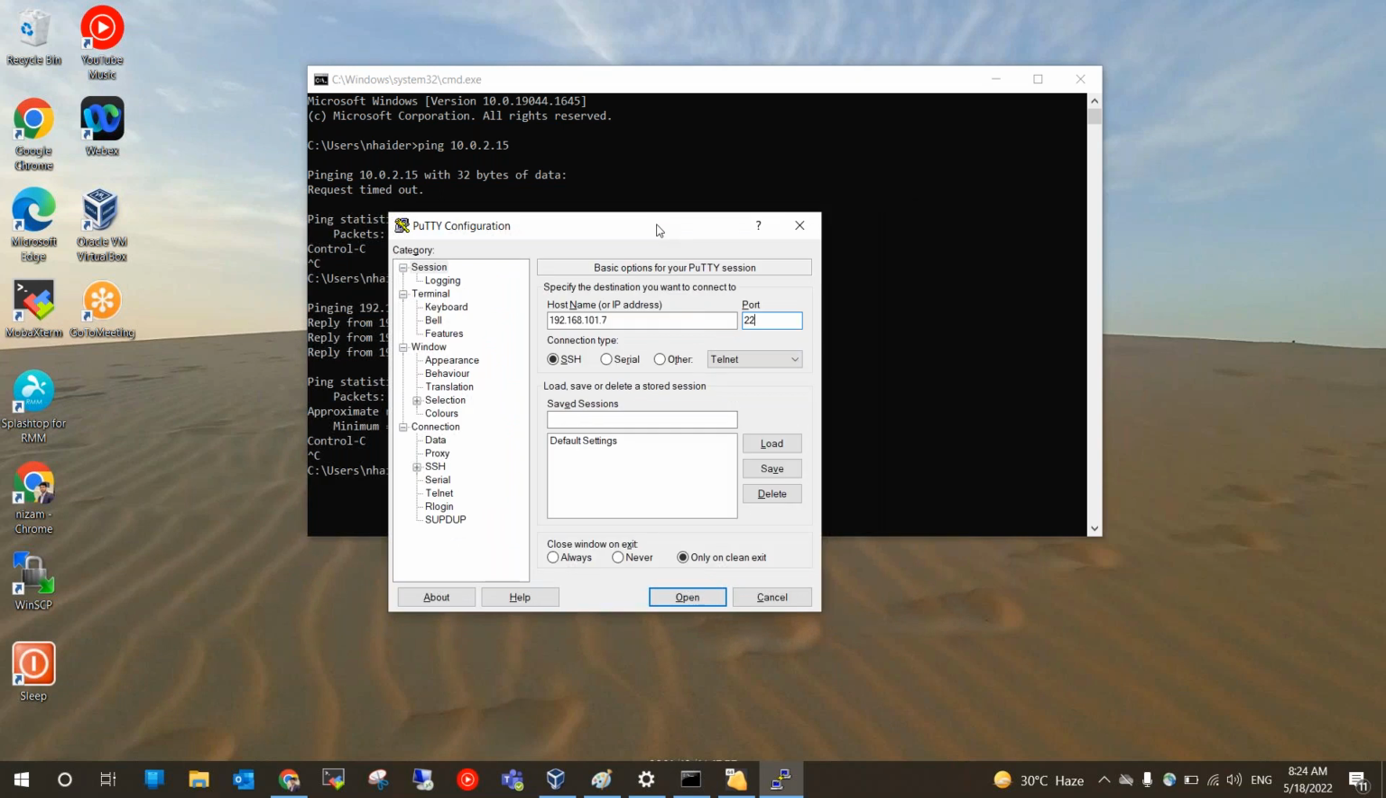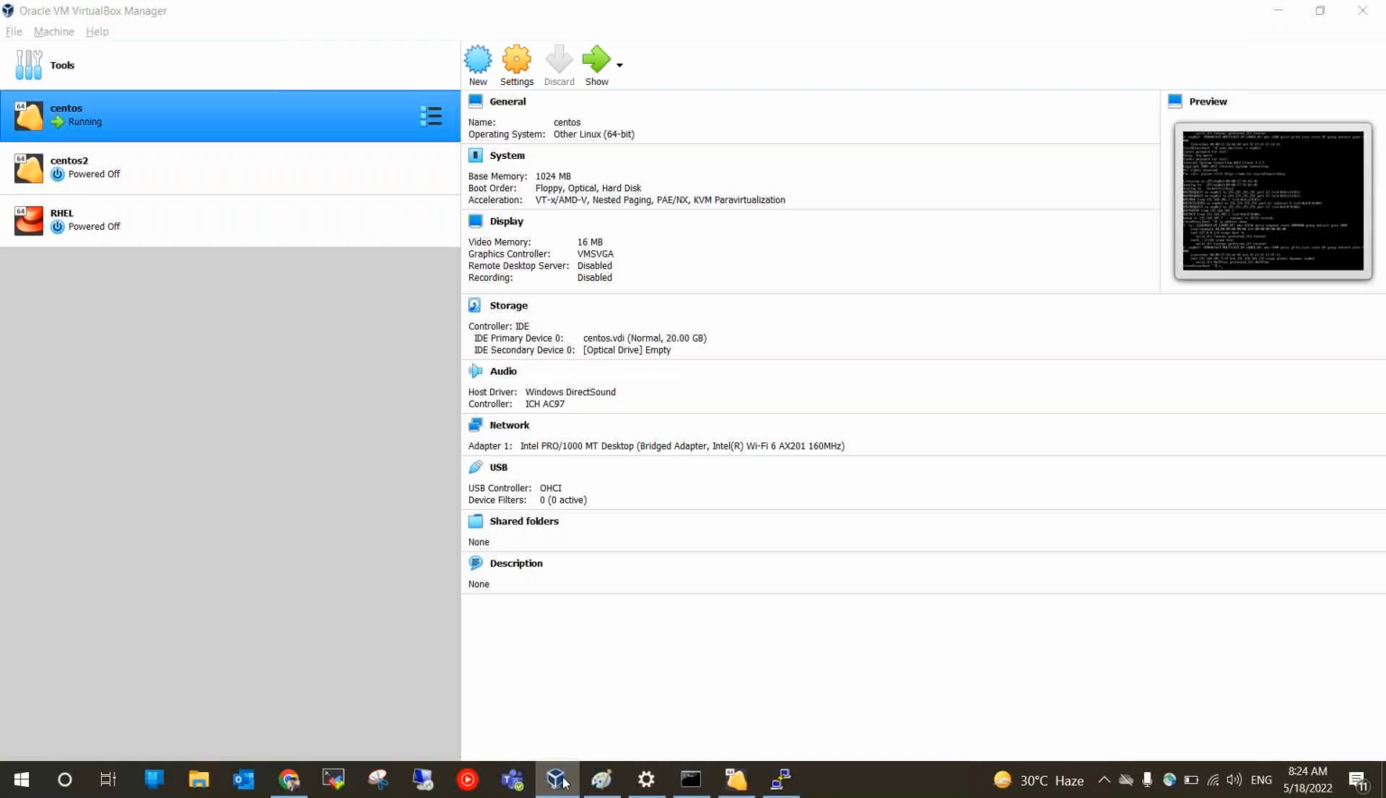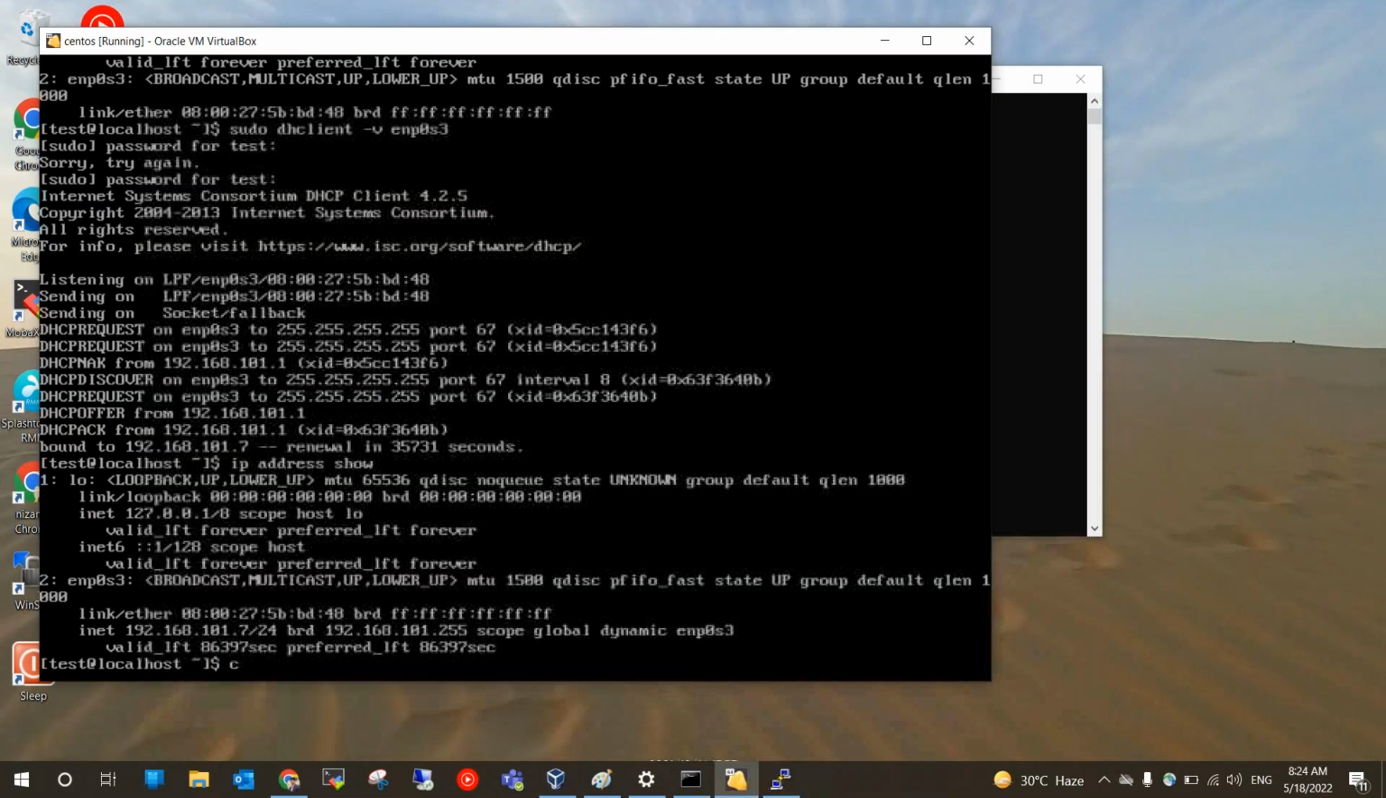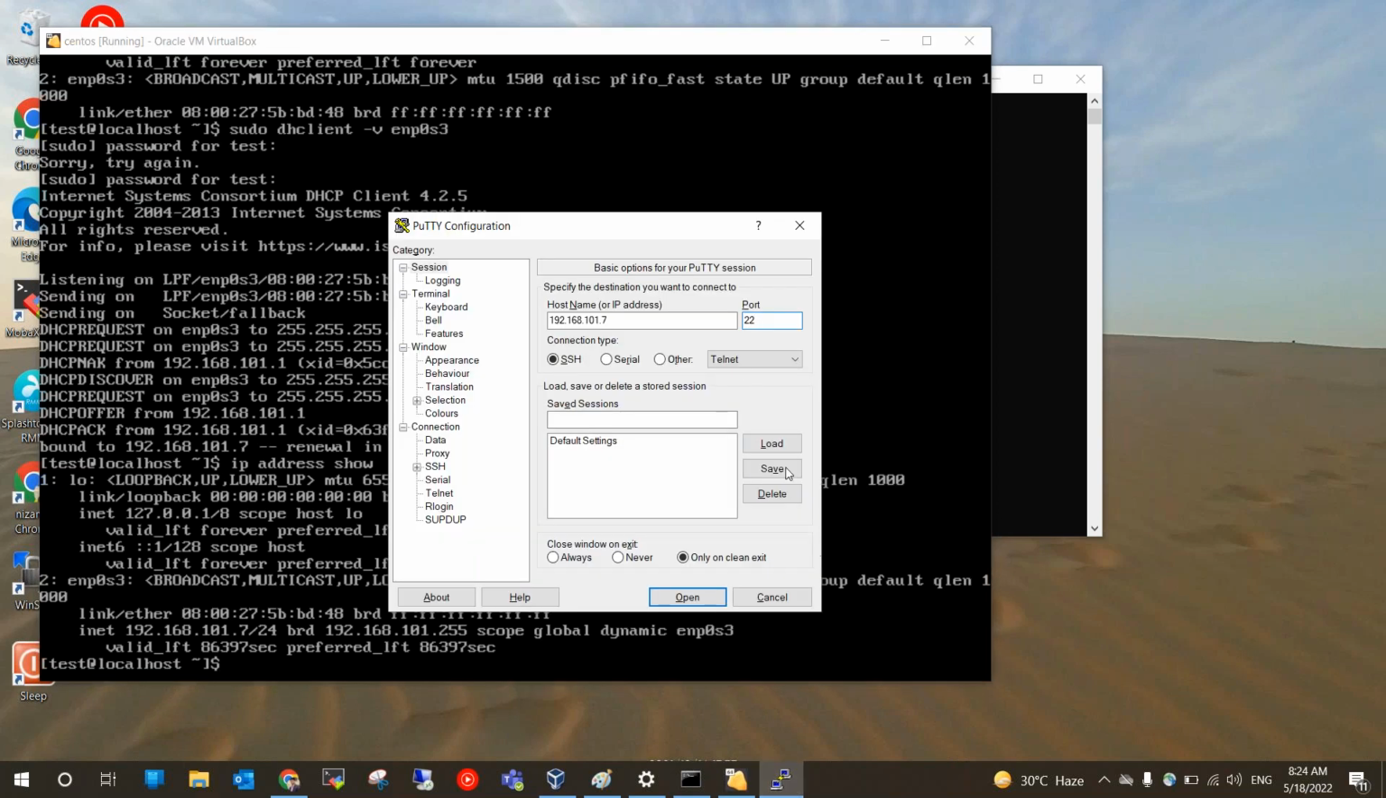SSH is running a server on this VirtualBox. For that server only, I have installed the OpenSSH server, and if that server is running, I can access it. The server is working on port 22, and I can access it by giving the IP with this port.